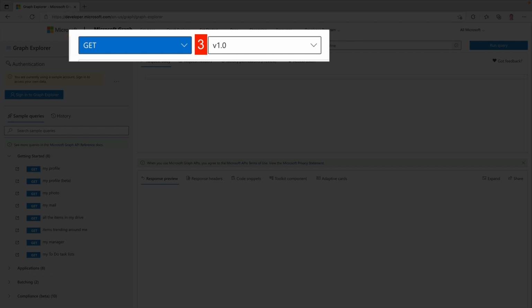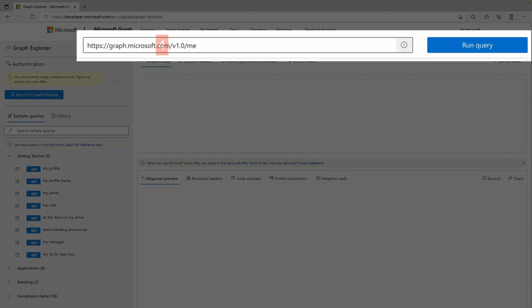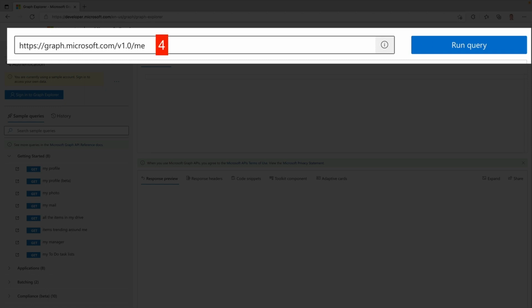In number 3, we have the version drop-down list, and this helps you choose the version of the Graph REST API call that you want to make. Right now, we're going to use version 1.0, but over time, you'll see different options there. Now, if we jump to number 4, this is where you're going to work most of your time, and this is the actual URL for the API call that you're going to make with Graph. Notice right off to the right of it, there's a run query.